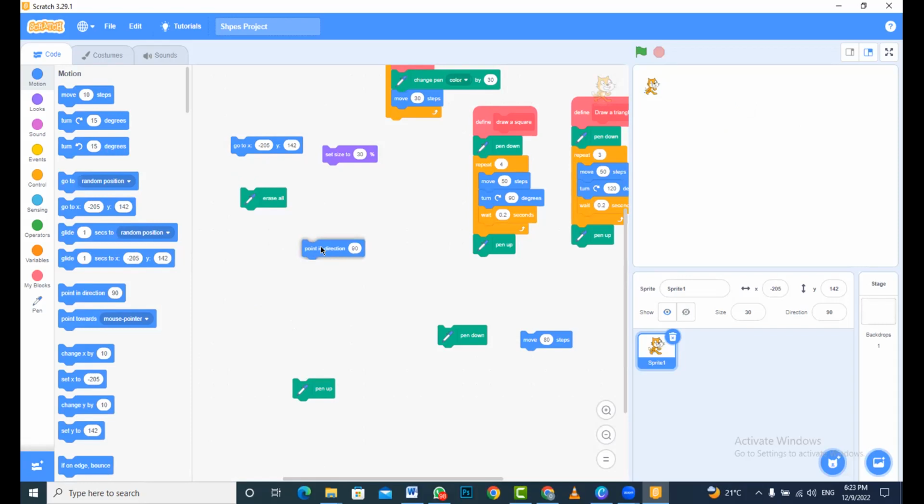And then use this point in direction 90 so that your cat is always facing towards the right side. See, if you change the direction here, it starts facing in some other direction. So you need to make sure that it is always 90 where your character is facing on the right side. And I have basically attached my erase all tool with this one. So it doesn't matter wherever you are, if you had put the pen down, you would erase everything out.